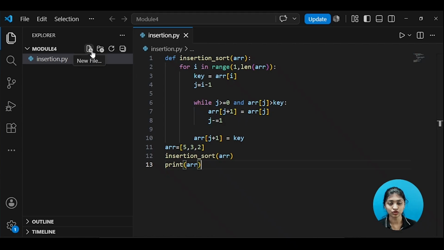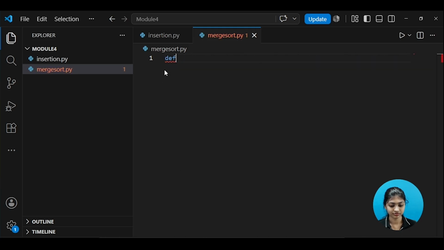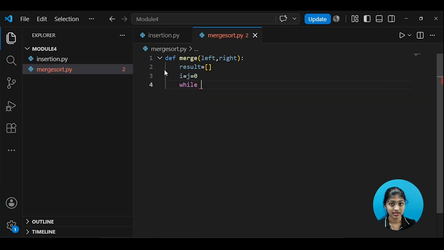Next, we move to merge sort. I am creating a function, def merge, left comma right. This creates a merge function. Taking result, this stores the merged values. Writing the condition i equals j equals 0. This starts the indexes.